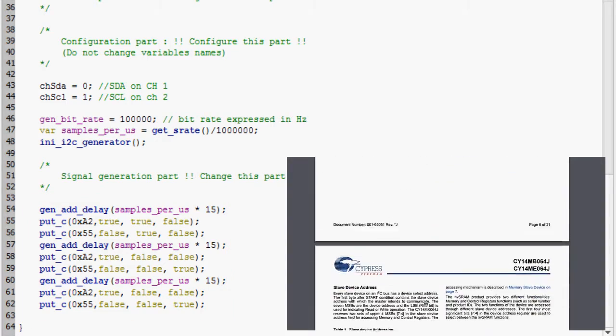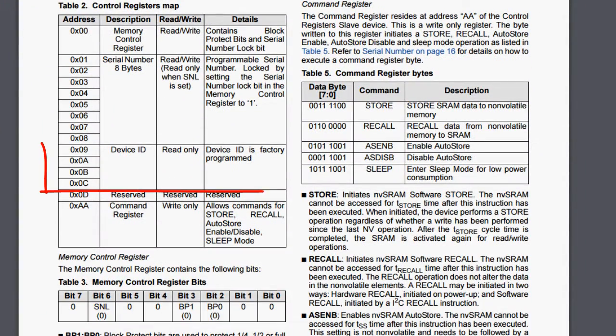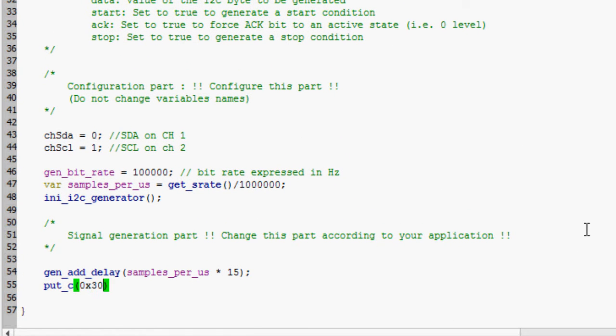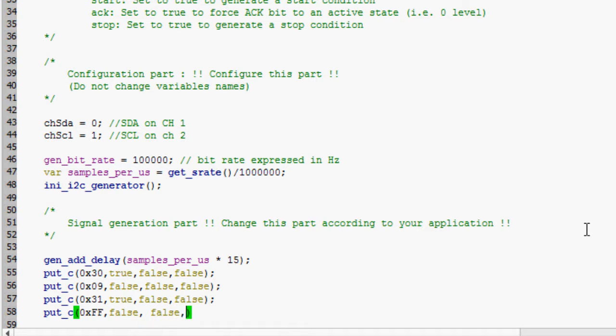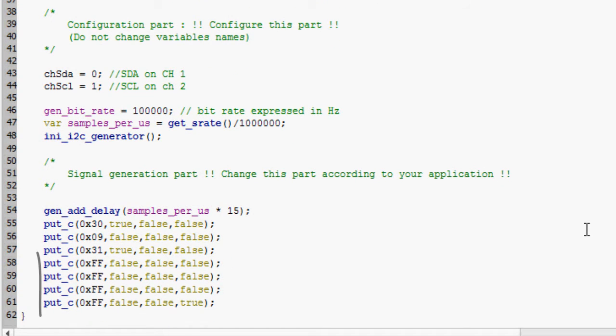In our example application, we want to read the device ID of an I2C memory chip. Let's modify the script accordingly. We'll start by sending the hexadecimal address of the device ID field, then issue a read command to read it. This is standard I2C communication. Note how we generated 4 dummy bytes after the read request. This will be replaced by the chip's response later.